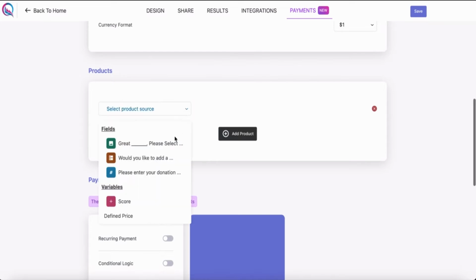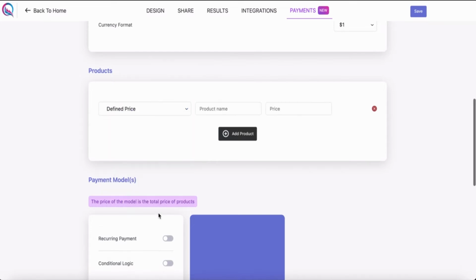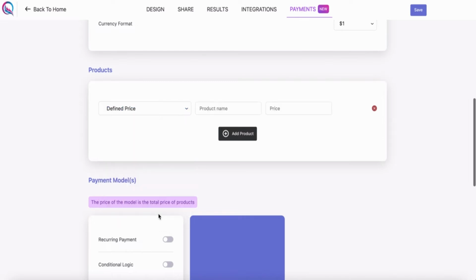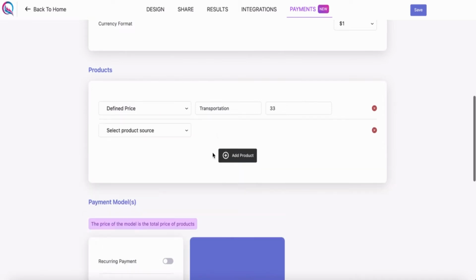The next step is to set up my products. You can add one or multiple products depending on your use case. When you add a new product, you have to select your product source. Select the defined price option if your product has a fixed amount. In my case, I have a fixed amount for transportation, so I will use this option and change the product name to transportation, then I will set the fixed amount price to be $33.